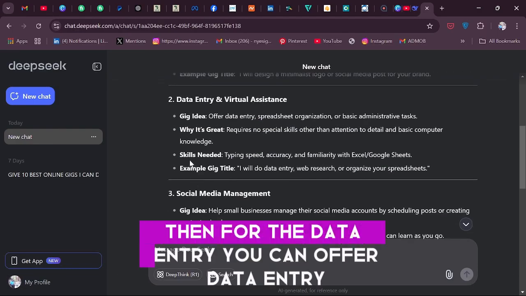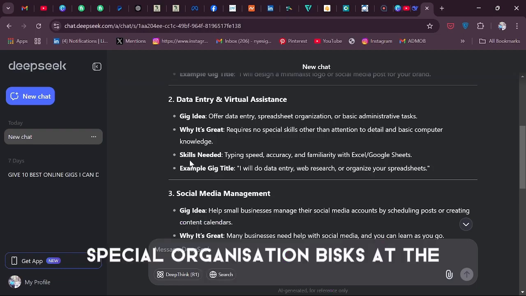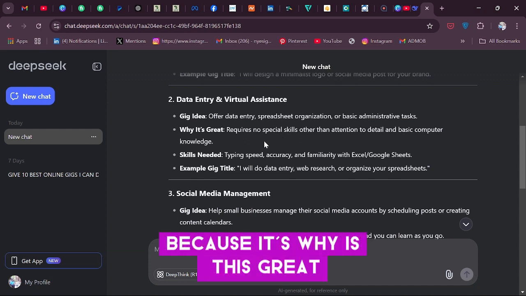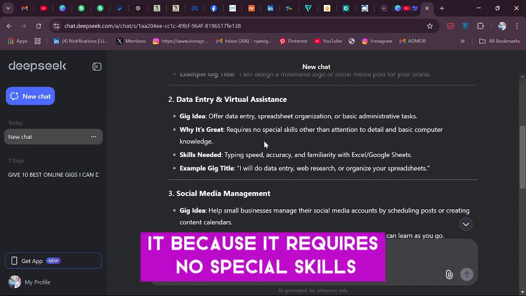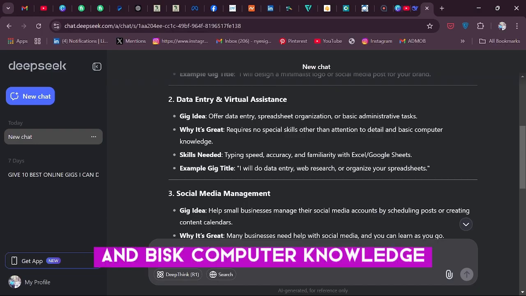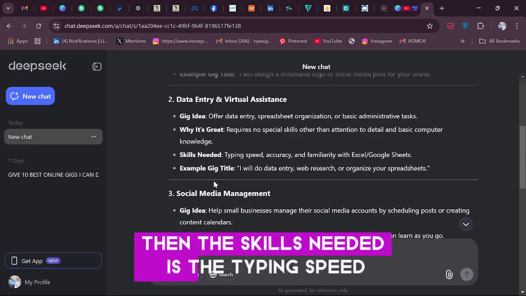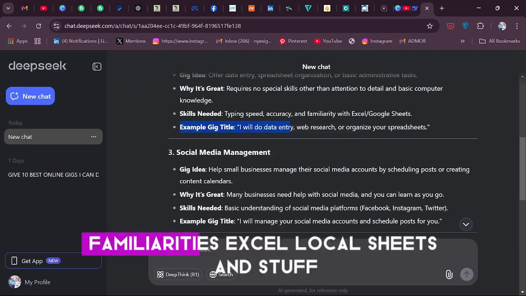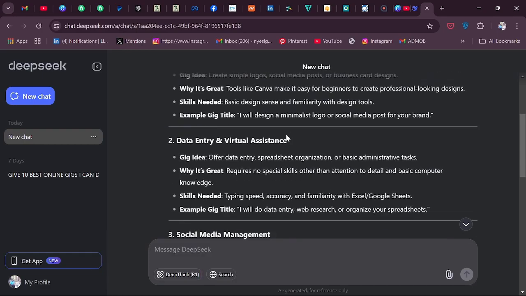Then for data entry, you can offer data entry, spreadsheet organization, and basic administrative tasks. It is great because it requires no special skills other than attention to detail and basic computer knowledge. Then the skills needed are typing speed and familiarity with Excel, Google Sheets and so on.